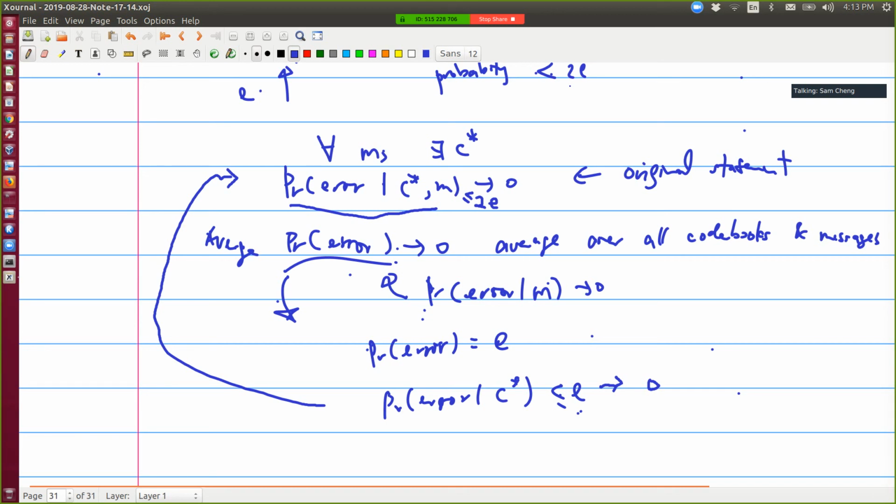So that's basically we get back the original statement that we want to show: for any messages, and we know that even though we discard half of the messages, the rate only decreases by 1 over n. So the rate can still be arbitrarily close to the capacity as long as n goes to infinity. And that's basically the entire proof.